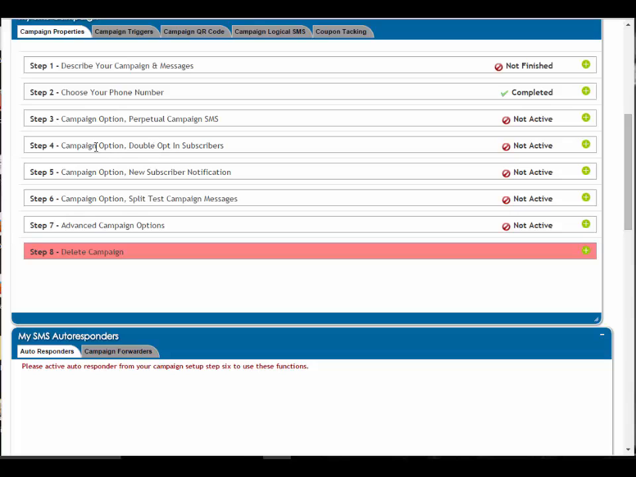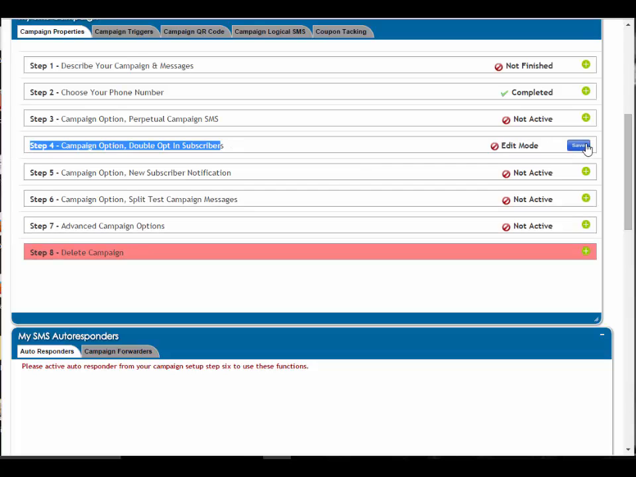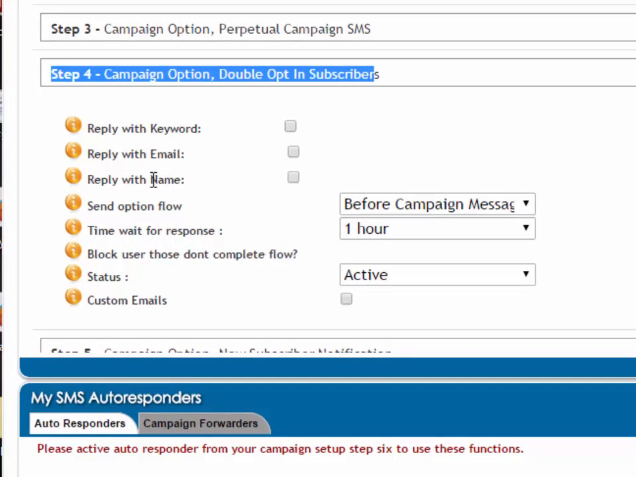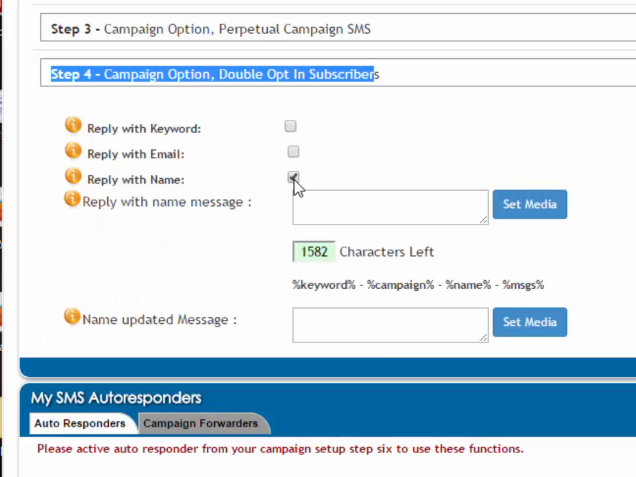So the first thing I'm going to do is go right here to step 4, where it says campaign double opt-in subscriber, and I'm going to fill this one out first. I have a couple of choices here. I can have them reply with a keyword, or reply with their email, or reply with their name. When they text in the first time, you can have them reply with their email, and then it'll go to the next message, which I'll get to. Generally, I always use "reply with your name."